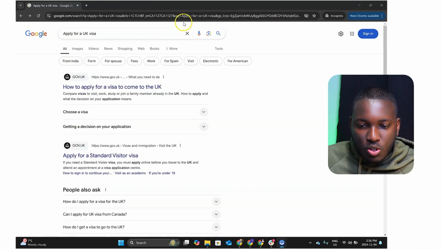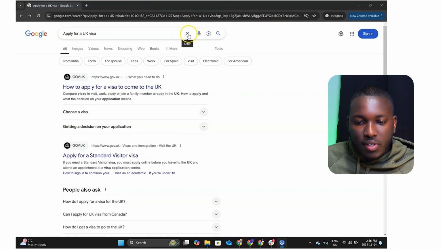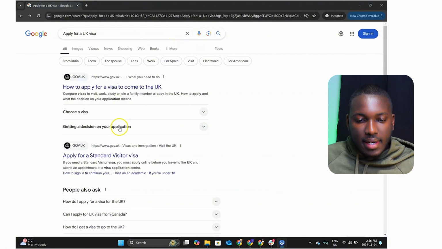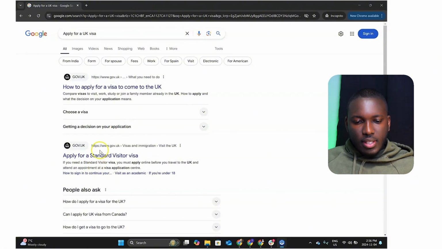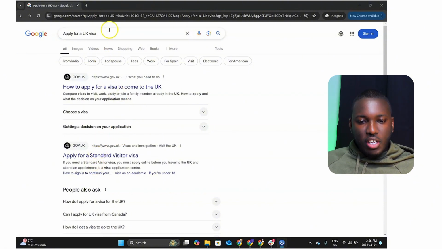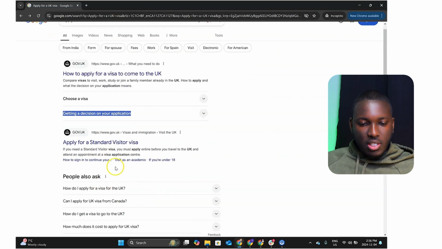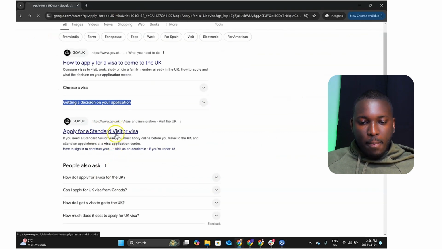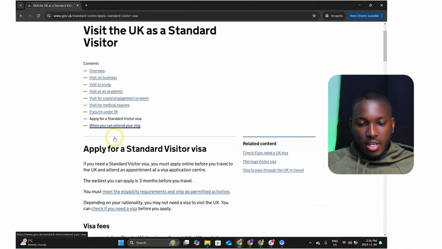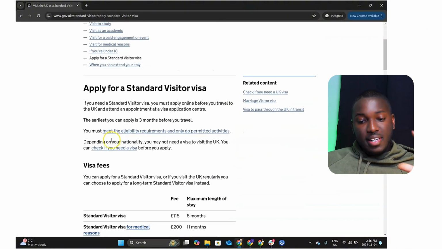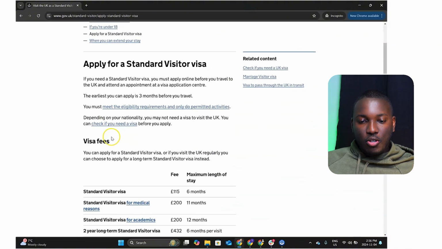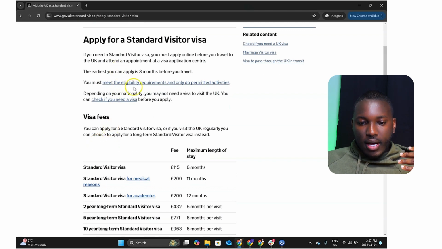The first thing you want to do whenever you want to apply for a visa is head to Google and simply put in "apply for a UK visa." Once you do that, it brings you to this page, and then you simply click on "apply for a standard visitor visa." Once you get to that page, you'll find a lot of details that tell you what you need to apply. You can go on this link, read the requirements, and check if you need a visa.